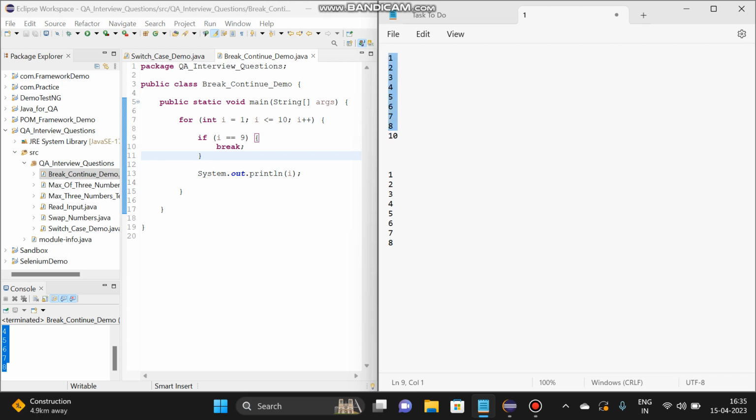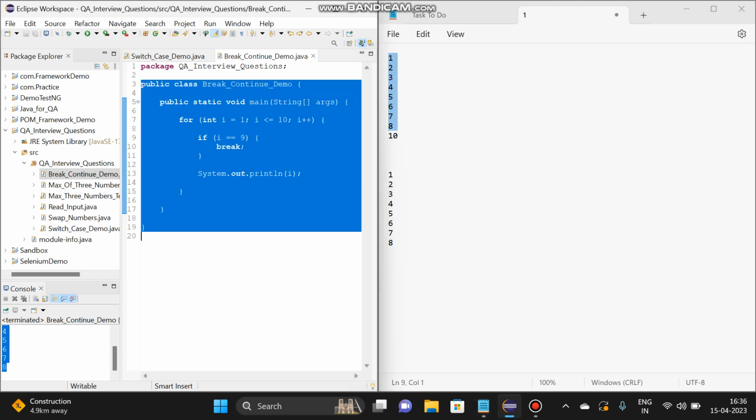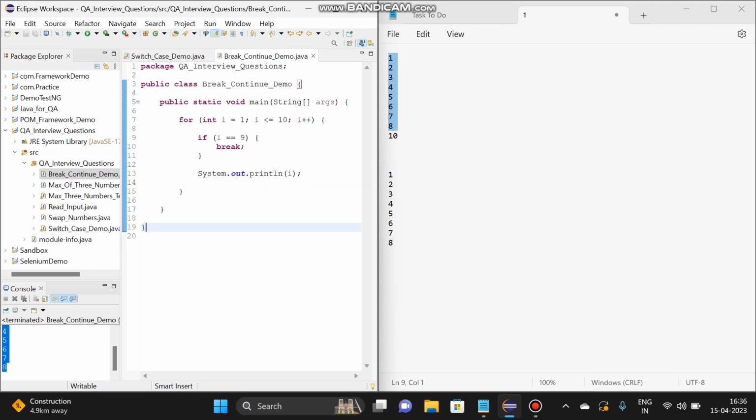So this is one of the interview questions which is frequently asked. They will provide you this coding snippet and they will ask you to give them the output for this particular condition.